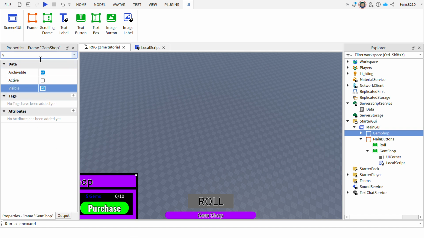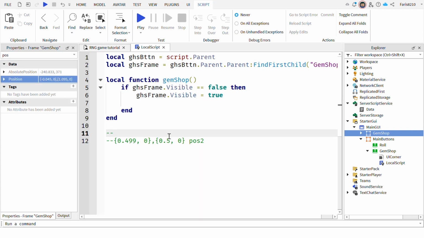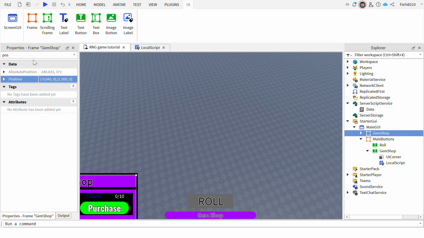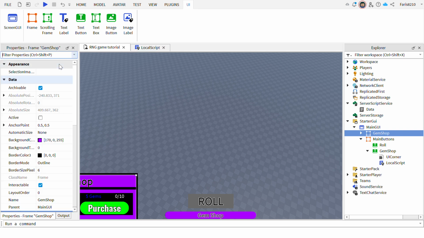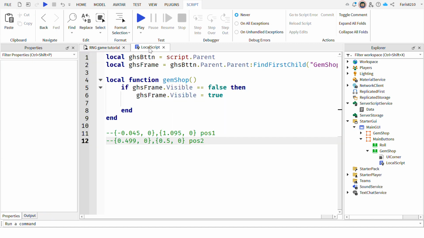So we want to get this position, and this is position 1. Keep this, never delete it, keep it in your script because we're going to need it for later. It's going to stay down here by the way, unless we need it, then we can change the position. Here, actually, I want to just real quick change this to 0.5 because it's meant to be in the center.